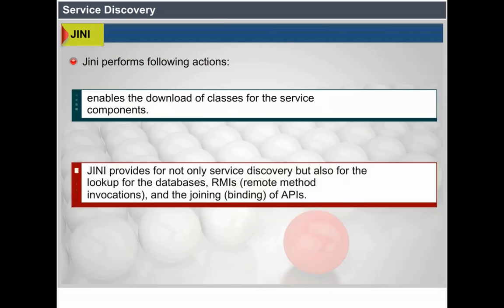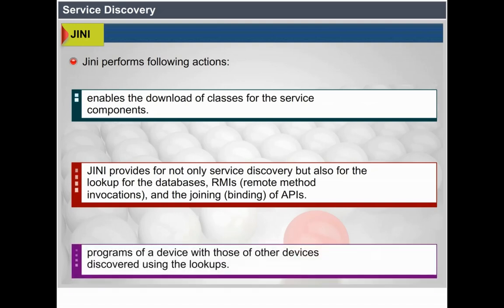JINI provisions for not only service discovery but also for the lookup for the databases, RMIs (remote method invocations), and the joining and binding of APIs. Programs of a device with those of other devices discovered using the lookups.